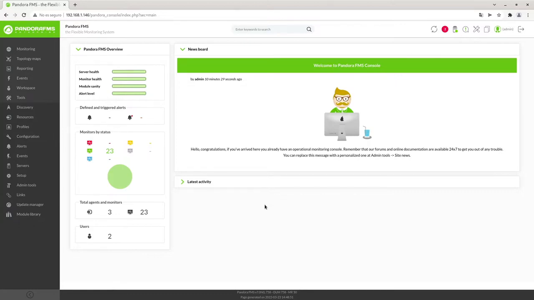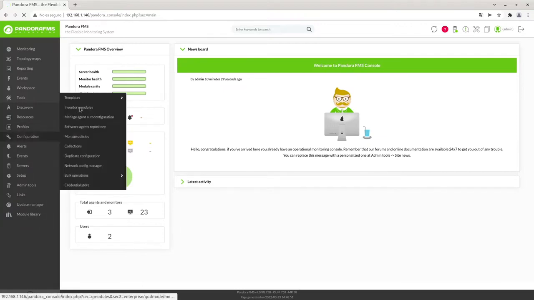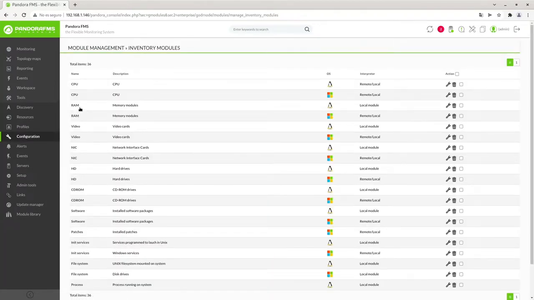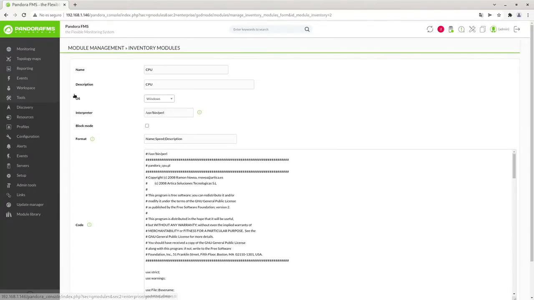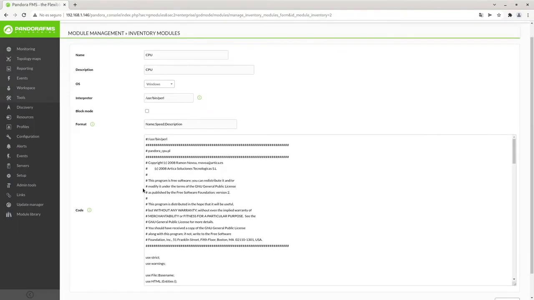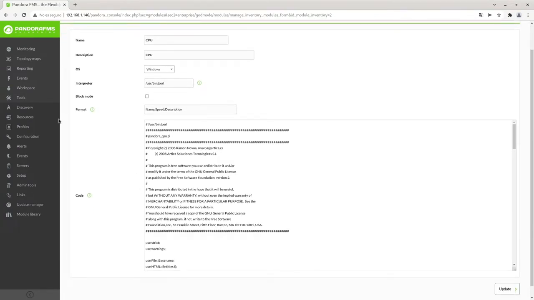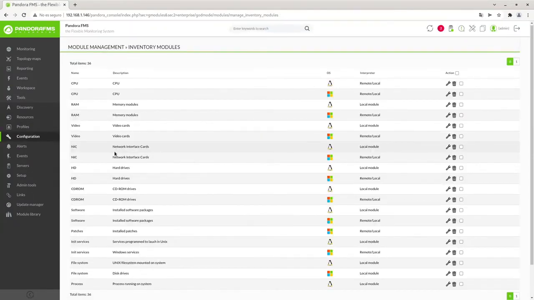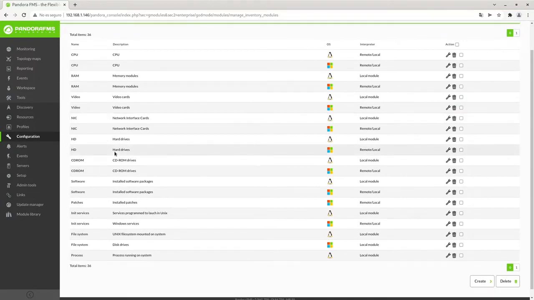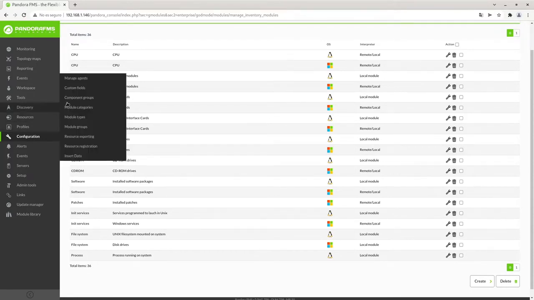By default, you have a series of inventory modules both for local and remote monitoring, which are located in the section Configuration, Inventory Modules. You may create as many as you want, edit those that already come by default, or delete them. You must check whether the remote module exists for the operating system you want to monitor. Otherwise, the module will not report any information. We'll leave you more information in the description on how to create inventory modules.